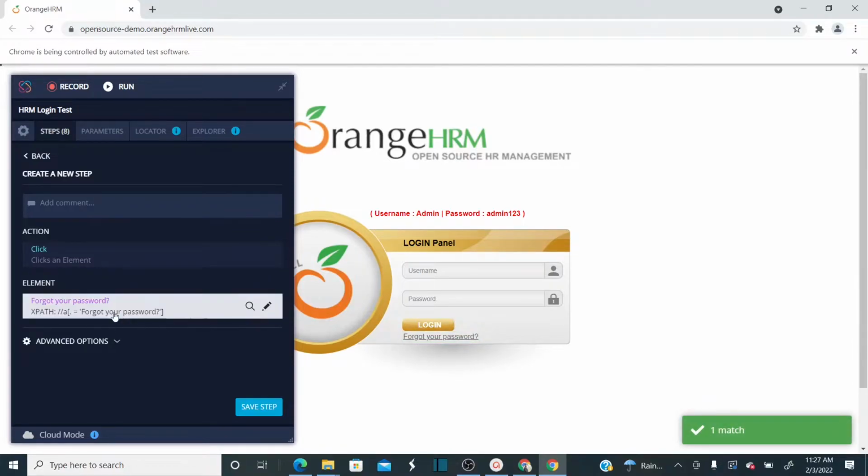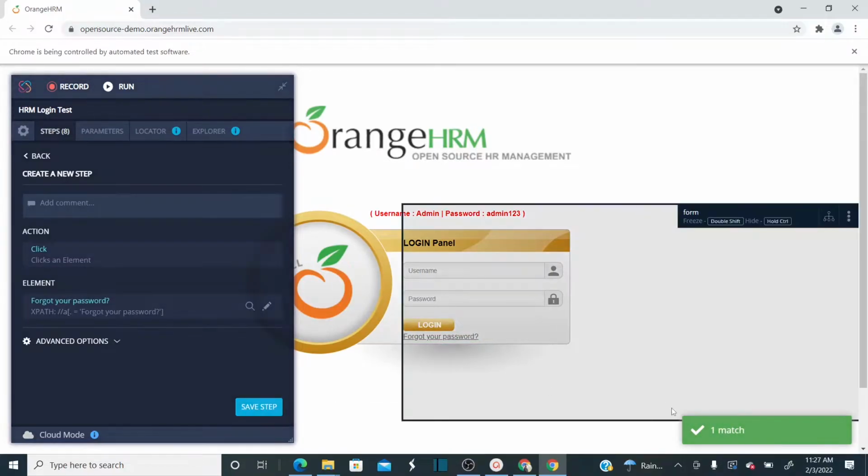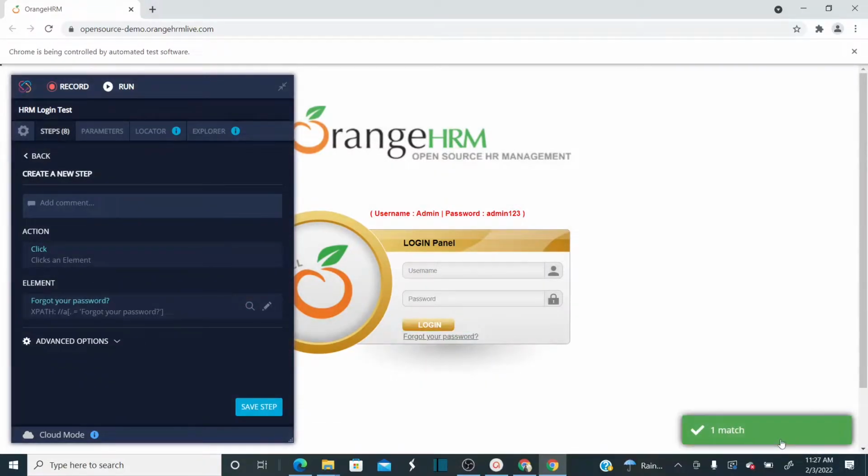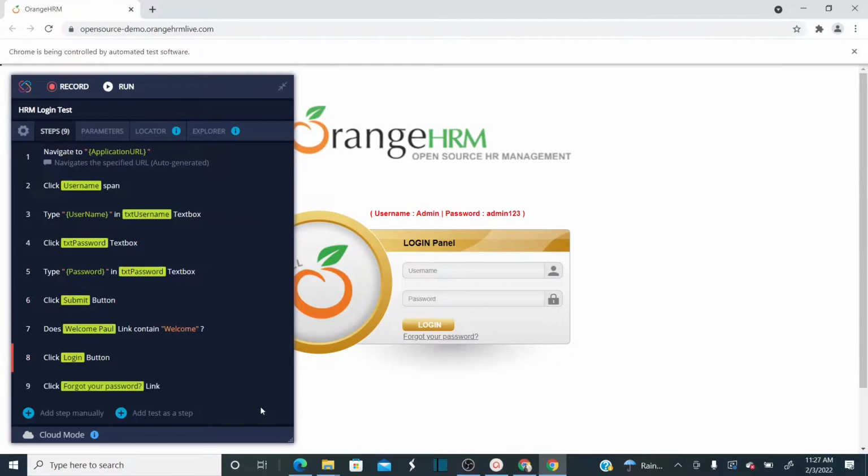It has a match, one match. If you see here, one match is there. Click on this again, it shows one match and this is glowing in green color. That means this is correct. Now I want to save the step. I saved it. So if you see here, click forgot your password, a new step has been added. So when I run this, it will work for sure.